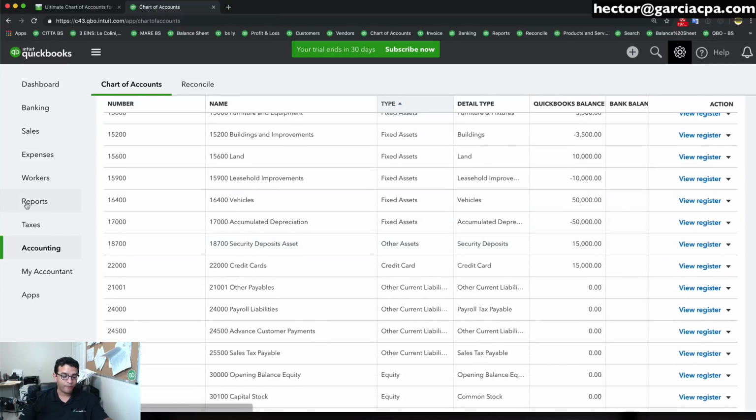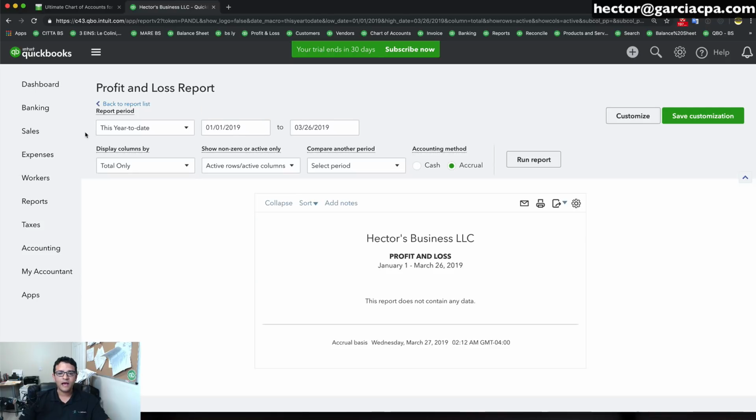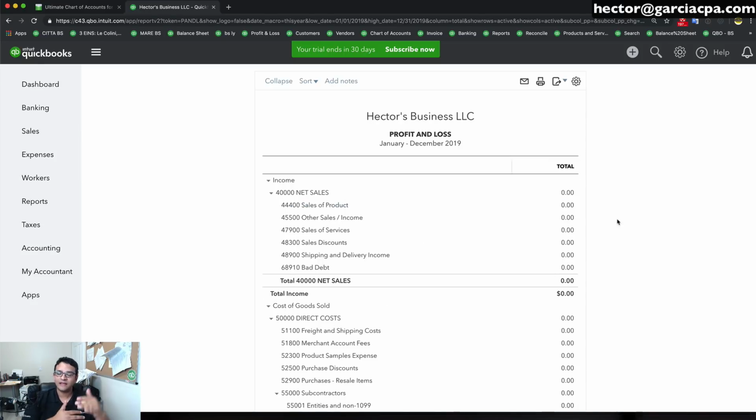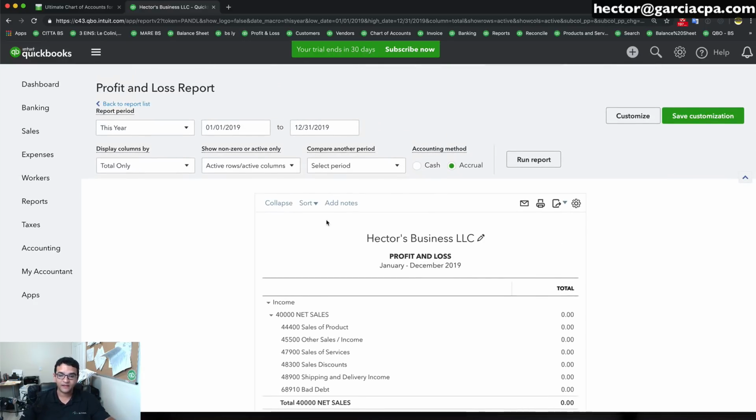Okay, let me go into reports to show you exactly what this chart of accounts looks like. So I'm going to click on reports, and then I'm going to click on profit and loss. I'm going to show this report for the whole year, and I'm going to click on run report. So now you're going to see exactly what the chart of accounts looks like, as if every single account had been used in a transaction. In my sample file, I actually have a transaction for $0 for each of these accounts, just so they show up on the profit and loss report for the purposes of showing you how this works. So the first thing I'm going to do is I'm going to click on collapse.